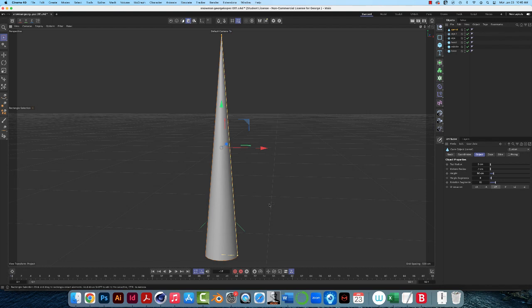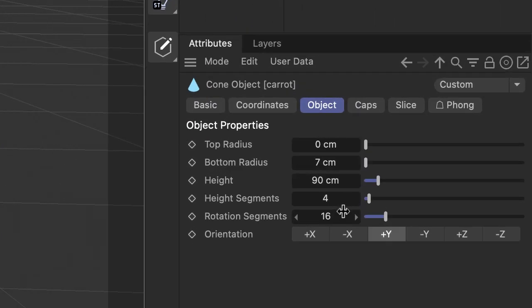But first, one thing we want to check is how many height segments we have to work with here, because that's what we're going to be adjusting. If we look over here in the attribute manager, we've got 4 height segments. Well, that sounds okay. Oh wait, let's change this. Now I'm thinking about the rotation segments. Let's increase that to 32, just to make it nice and smooth. Okay, so we have 4 height segments. Well, what does that mean?